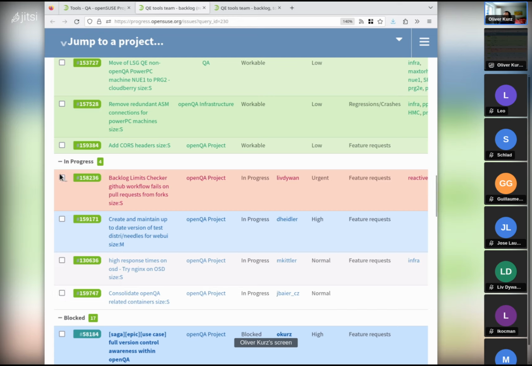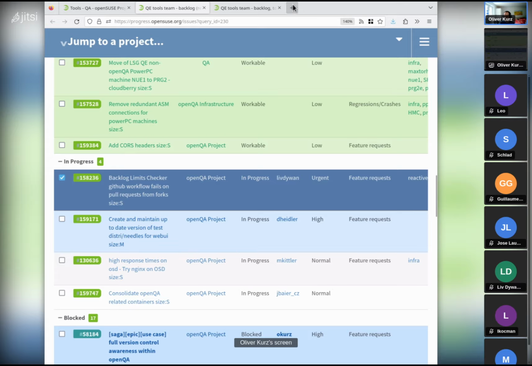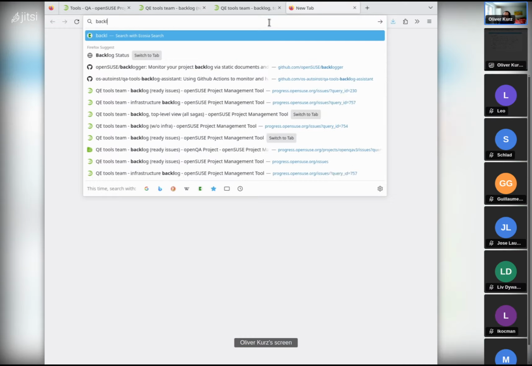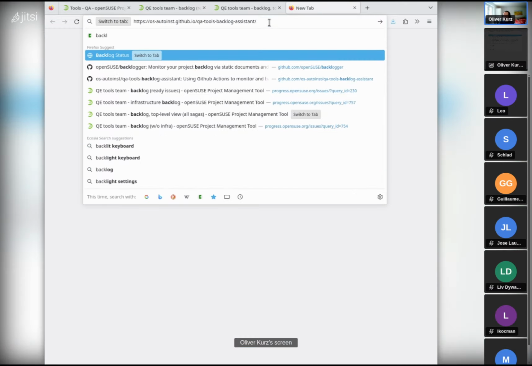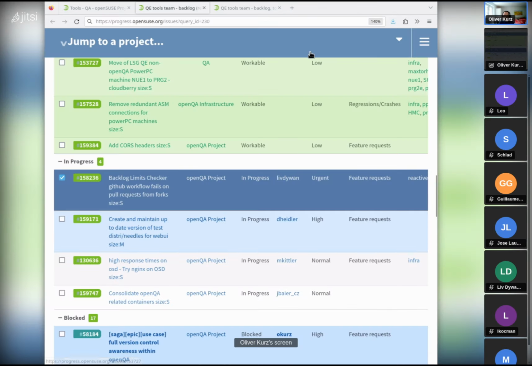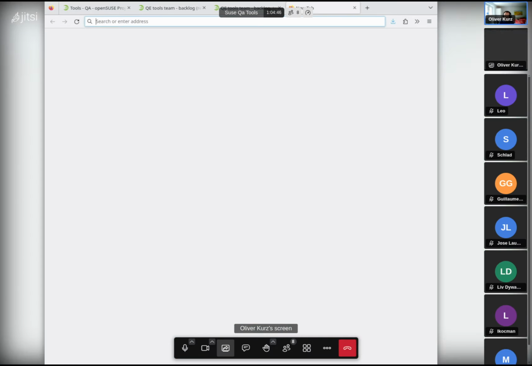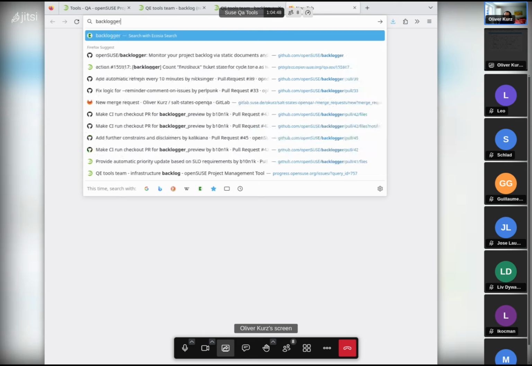We're also working on the backlog limits checker. So you might know the backlogs, the browser window. Actually, let's just open the backlog.